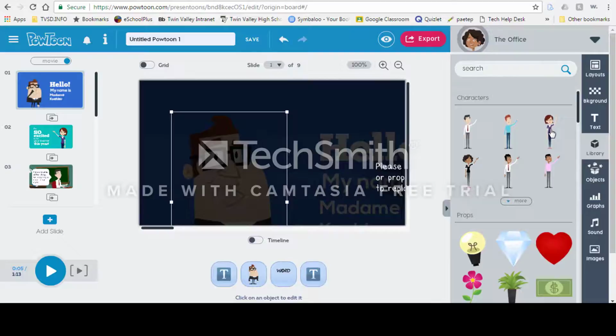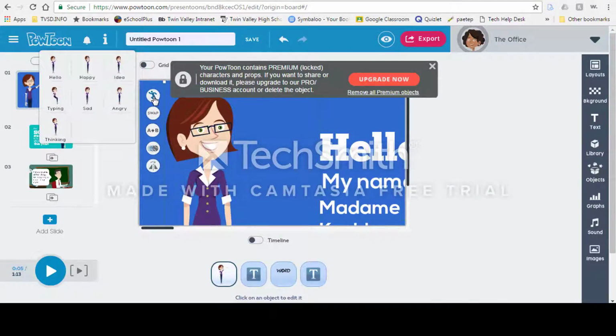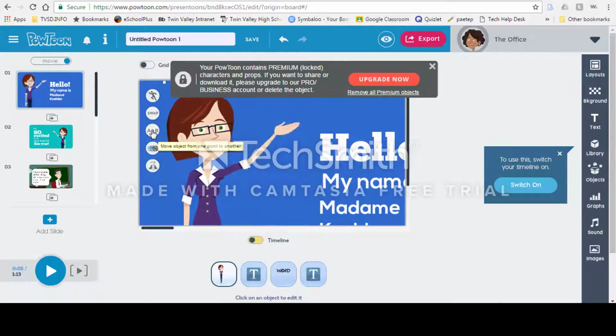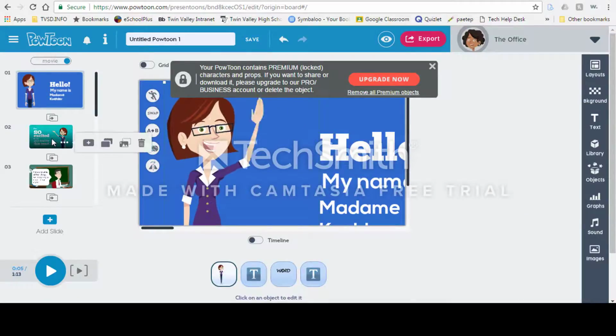And you can change it to any of the pictures there. You can move them wherever you want them. You can have them doing different actions. So I want to have her wave hello. You can have them move from point A to point B. You can have them flip sides. So you have a bunch of different options that you can choose.